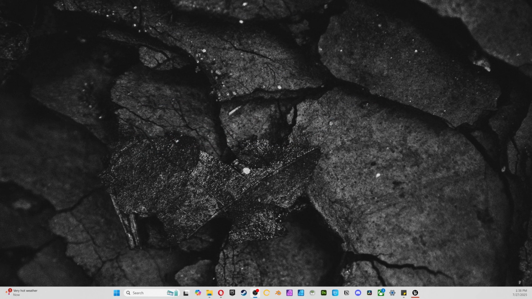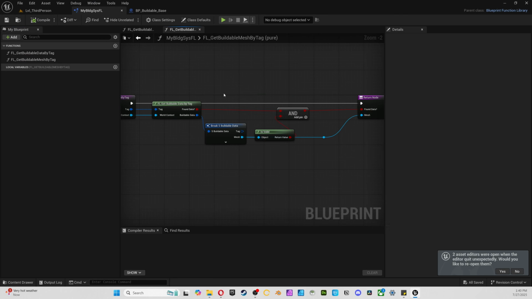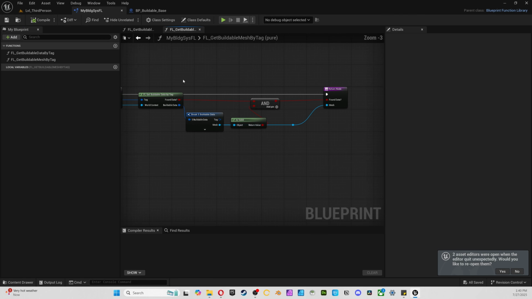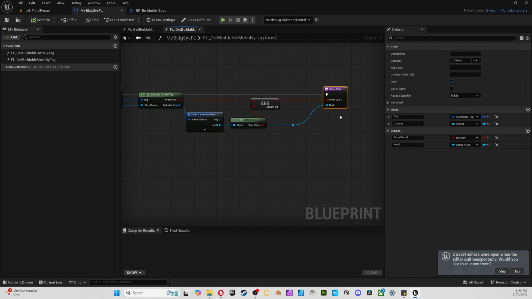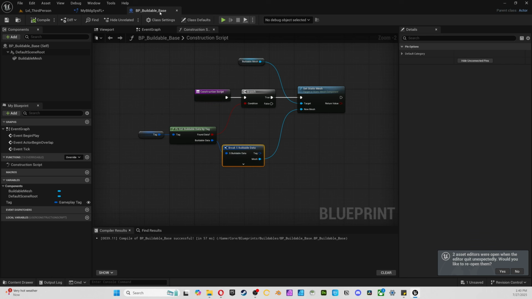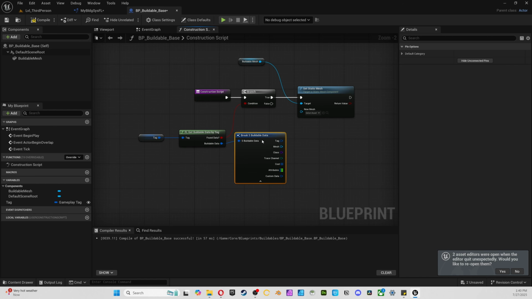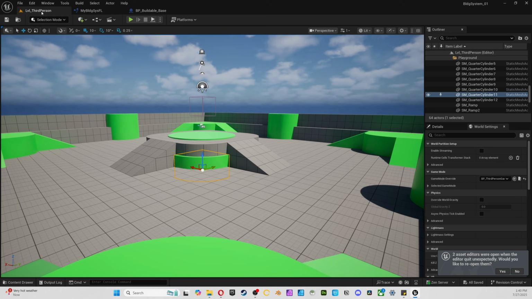And my engine crashed. Let me restart it. Yeah, guys, I'm having trouble with this mesh. It keeps crashing my game if I do this one, so I'm just going to delete it. It doesn't like that one for some reason, and I've just used our get buildable data. So get buildable data by tag and just drag that in. And it's just one other node to break it and drag the mesh in there.